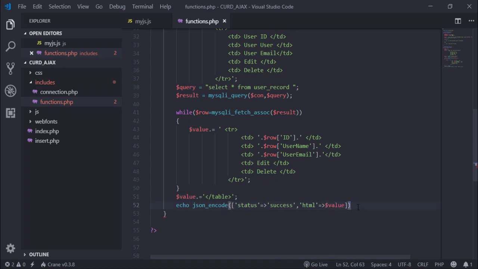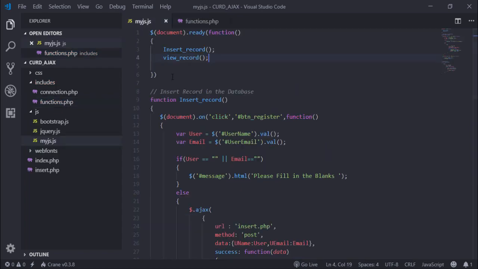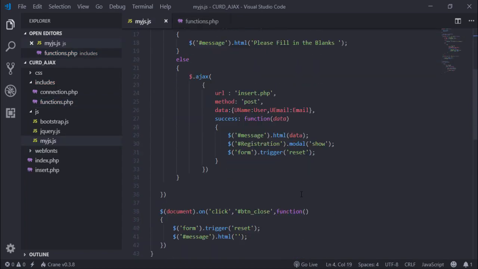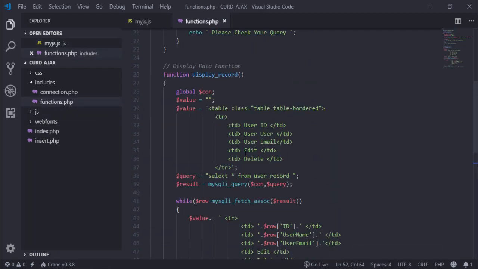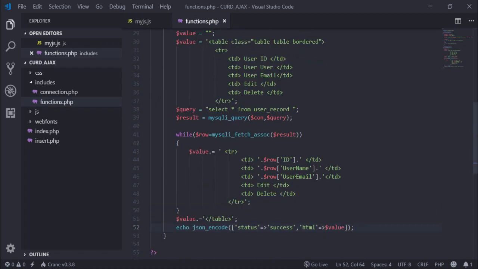This data will be assigned in JSON format. And this data will get inside the data variable, right? But first I check it. Okay, JSON encode status success.